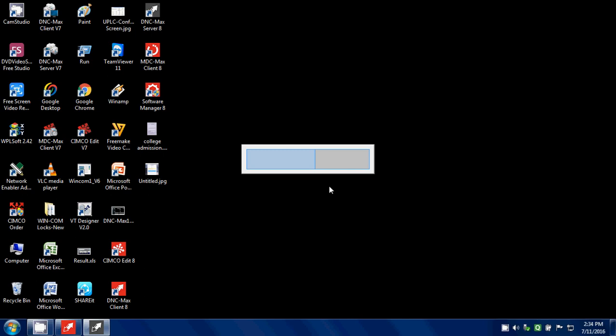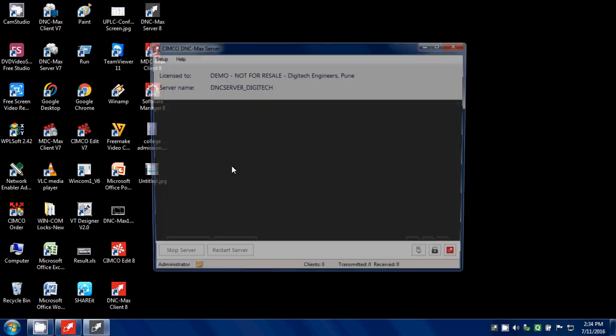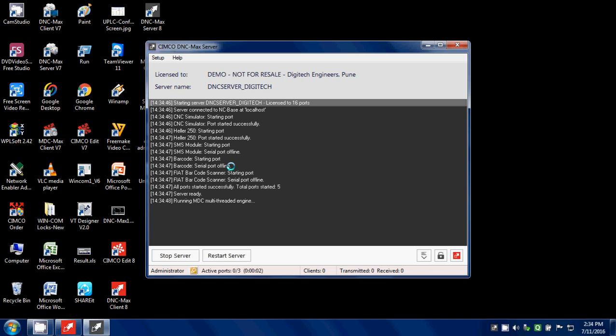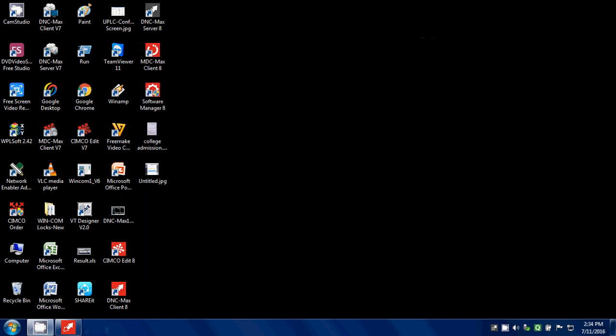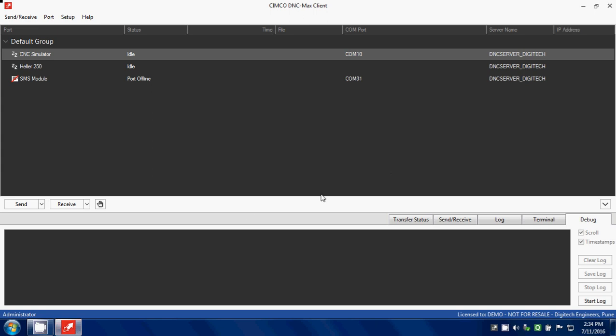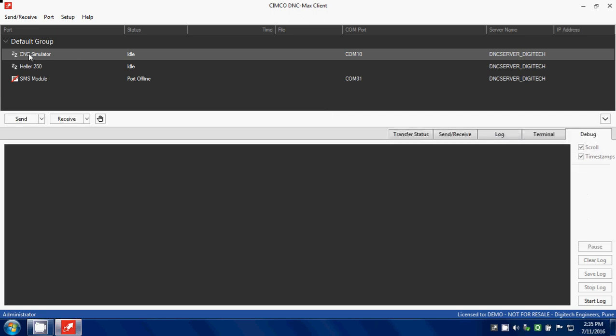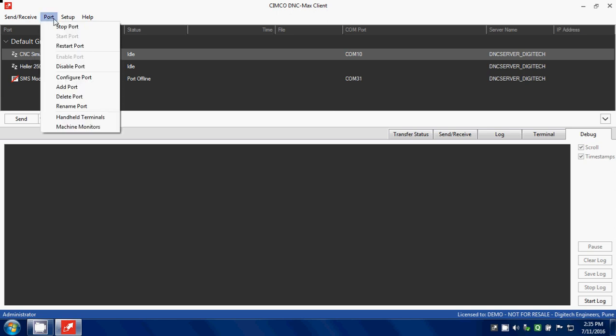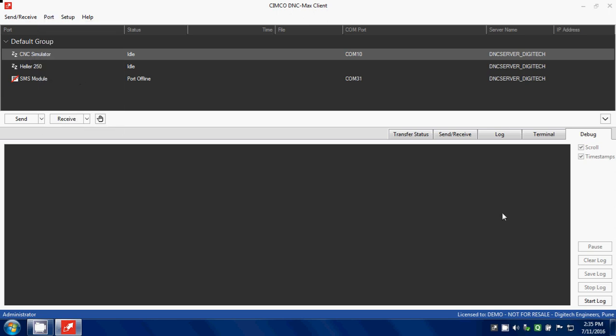As shown in the earlier video, this laptop is connected with a CNC simulator called DGHST22, which gives the DPRNT kind of signals for our testing purpose. So this is ready. Now let me go to the DNC Max client. So I have this client. I have set this port CNC simulator. Let me show you the configuration.